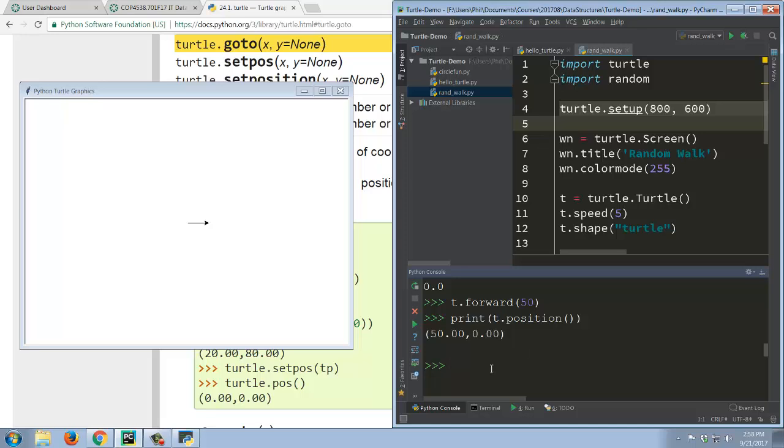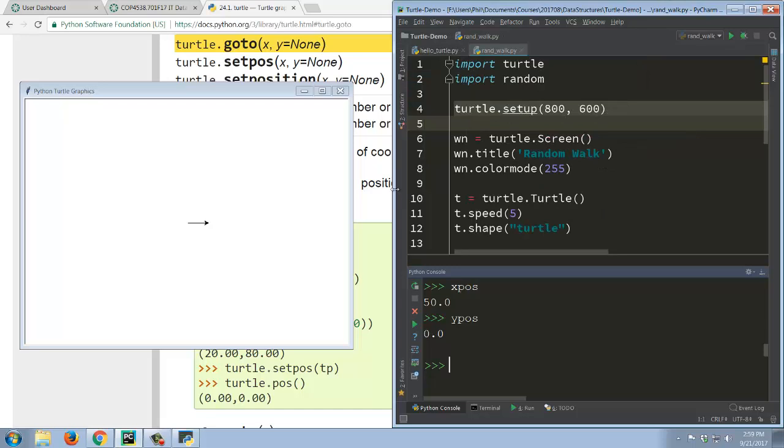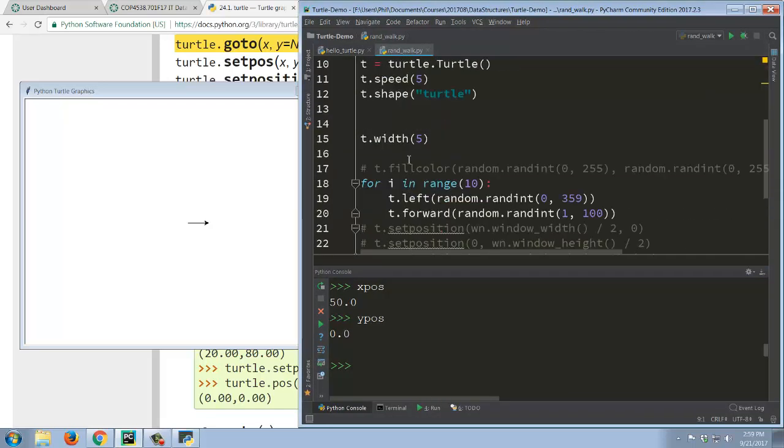Another way that we can play around with this is I can do something like this. I can say, here are two variables, x position and y position, and I'm going to set that to t dot position. I know that t dot position returns a tuple. I create my own tuple with two variables that have not previously been assigned, and so now x position has the value 50 and y position has the value 0. I'm going to make use of that in my random walk program.